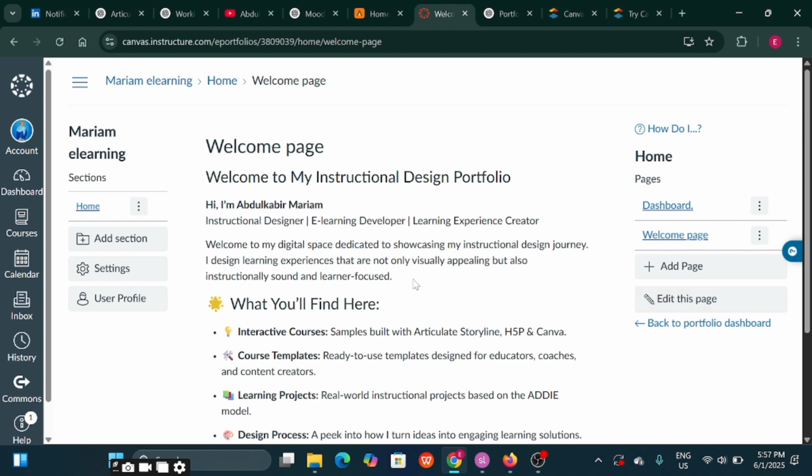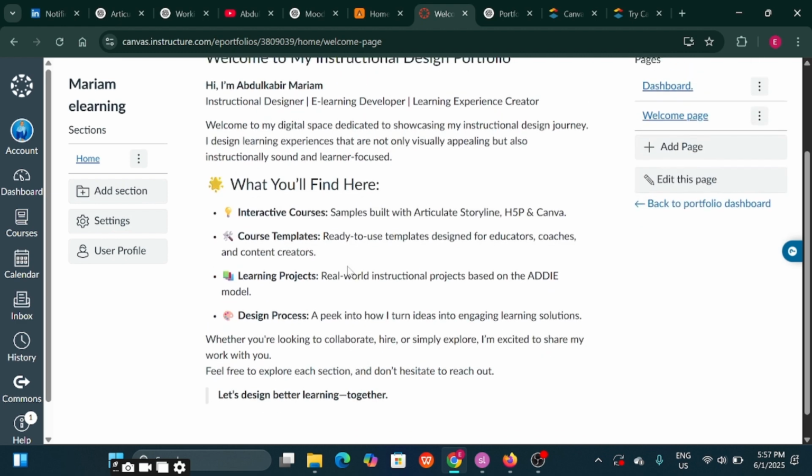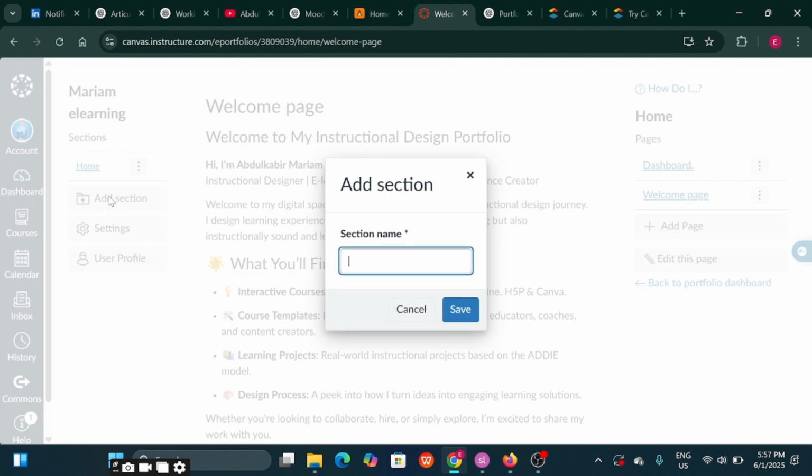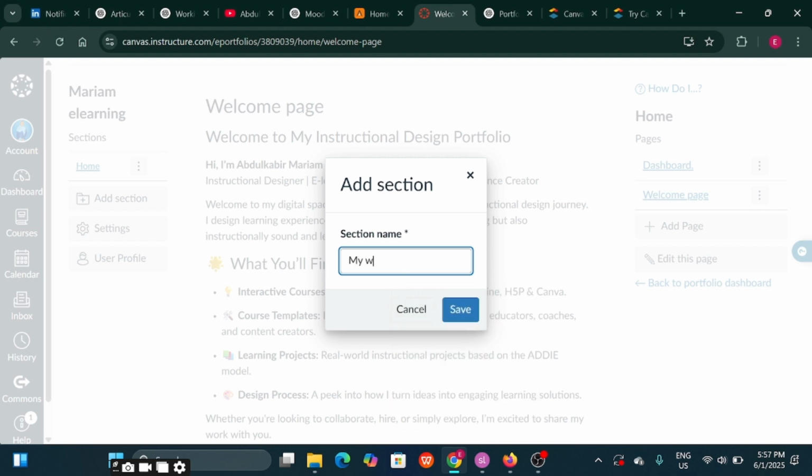Then the next thing I'm going to do is I might not add a page again, because I already added a dashboard. A dashboard was there before and I added a welcome page. Then I'm going to add sections to it. So what should be my section? My section should be my work samples. I just want this portfolio to be straightforward so that people can see what I've done.